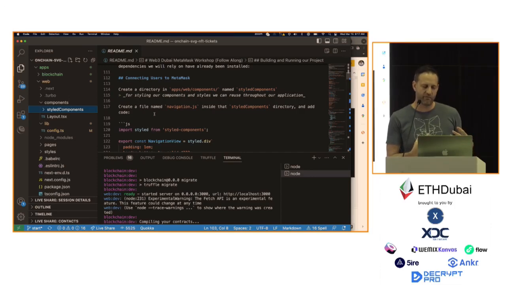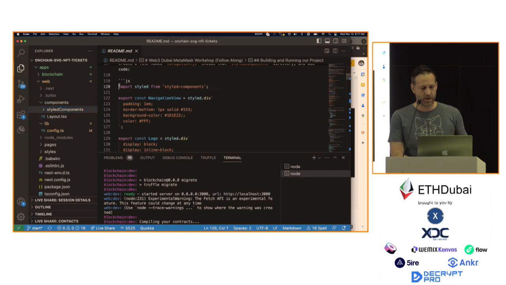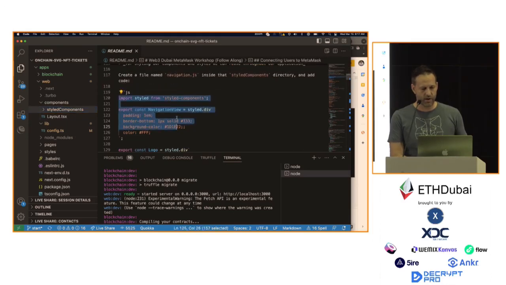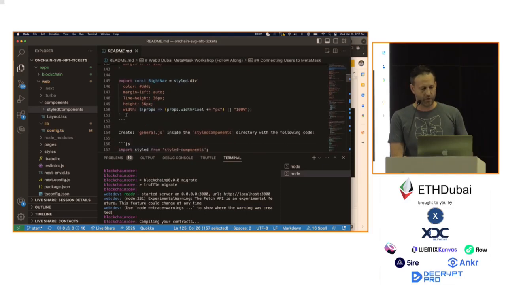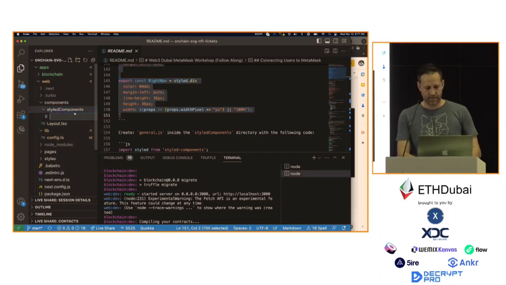It's kind of a way of taking the styling that you need for each function or each component in your React application and creating a function out of it, which is pretty cool. So we're going to copy this over, and we're going to create a new file called navigation.js, and this will be all the styling for our navigation. Let's go ahead and do that. So this will be navigation.js.